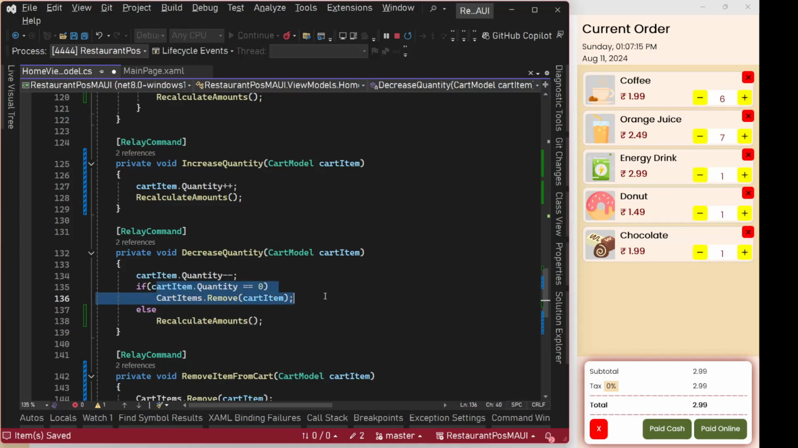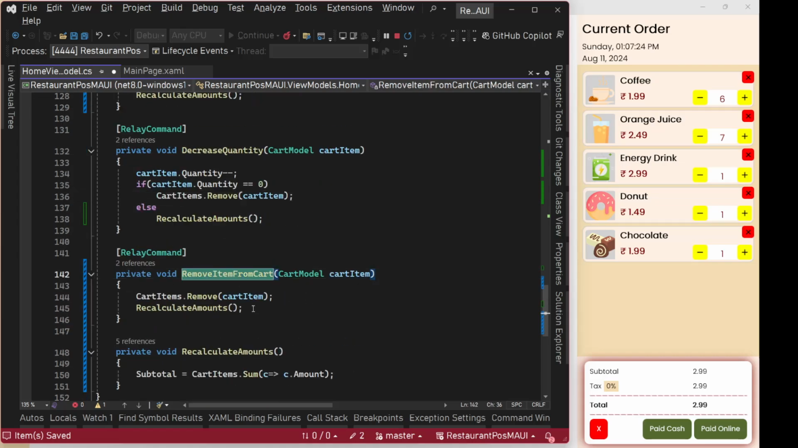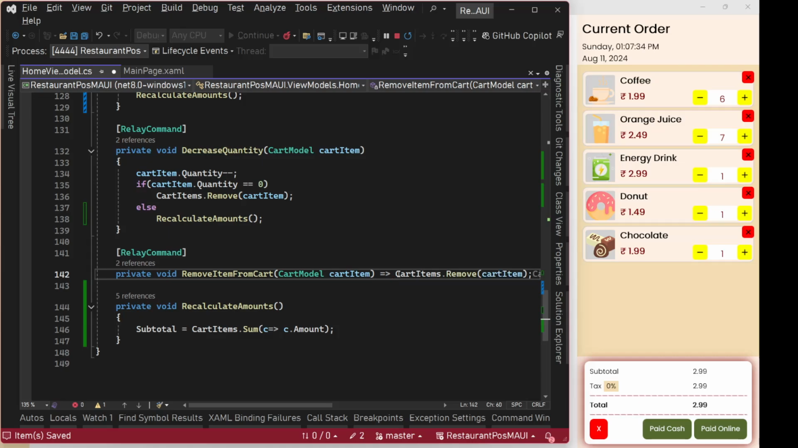If cart and quantity is 0, we are removing it, so it will automatically call that, raise that collection change event, and it will recalculate the amount. So we are good with this. And from remove from cart, we don't need this, because from here it will trigger that collection change event and it will automatically fire this. So we can have this as same. And I guess we are good.